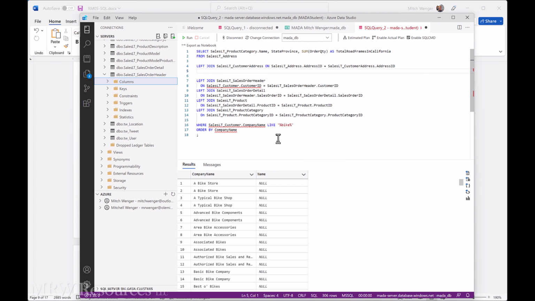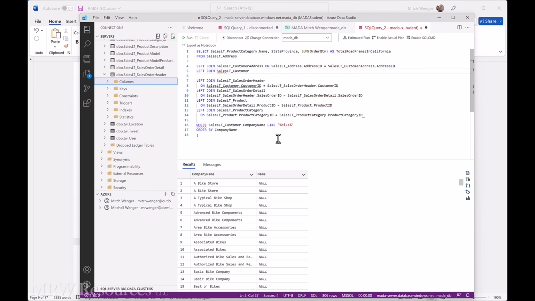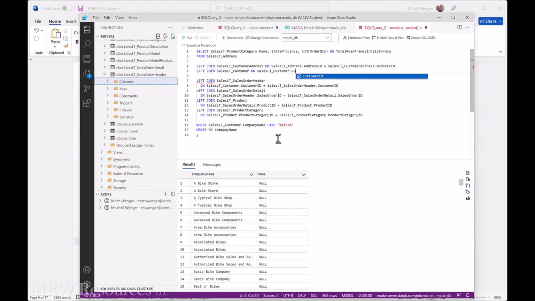And then our next join is going to be to SalesLT.Customer on customer ID equal to the customer address customer ID.